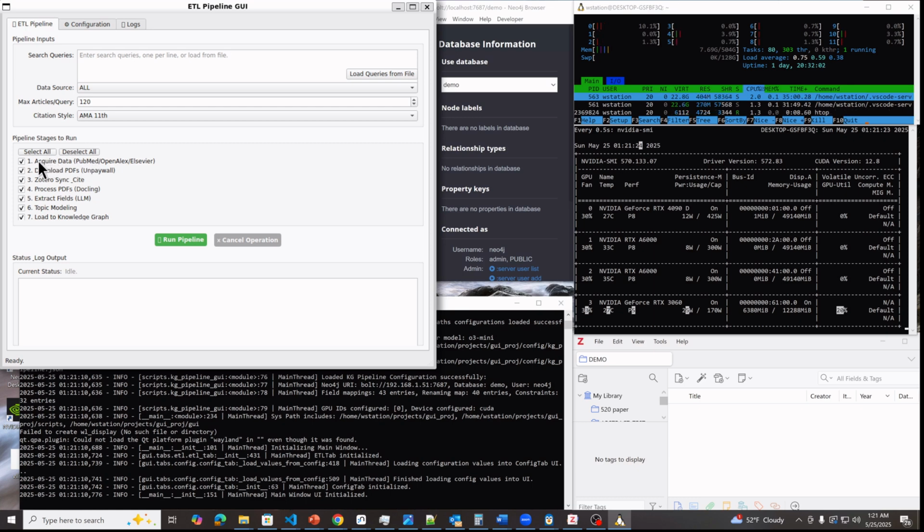You have the acquire phase or stage. This is where you query PubMed, OpenAlex, and Scopus to get your articles, DOIs, and metadata. Then you download the PDFs via Paywall. After that, you send the data to your Zotero account. Then the PDFs get processed by Docling. Then you do field extraction using an LLM.